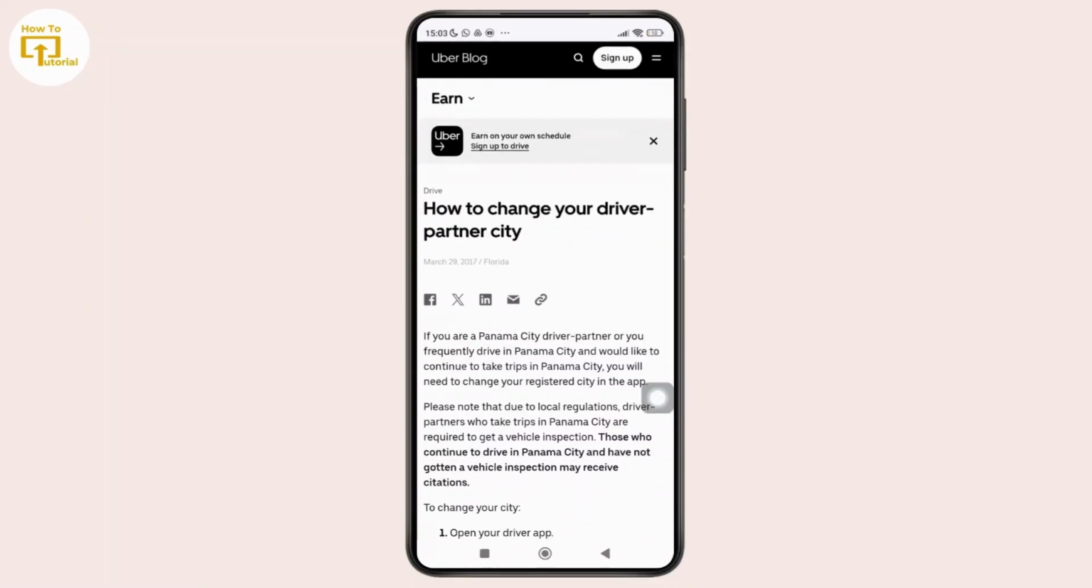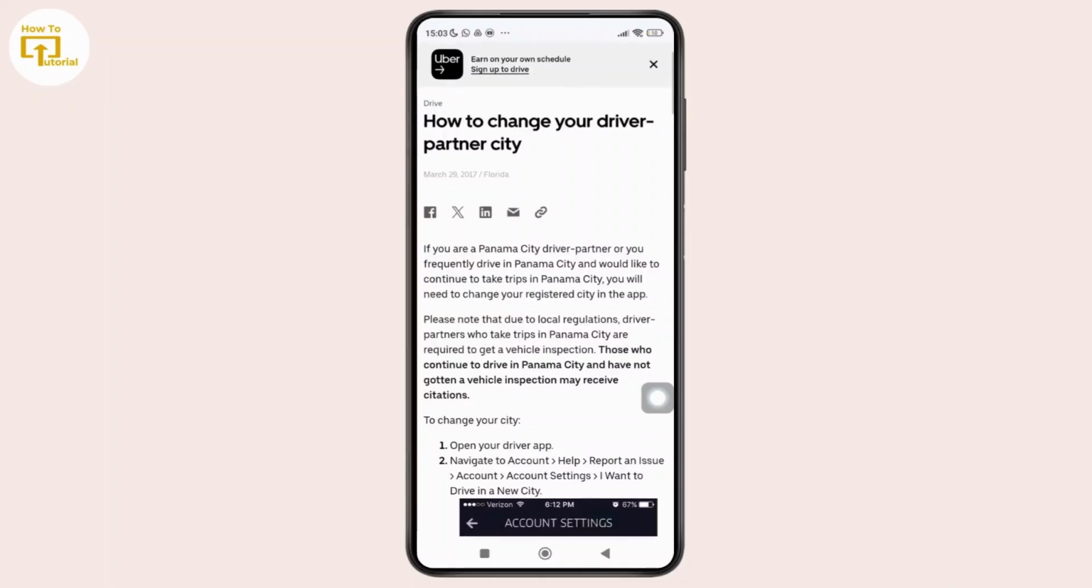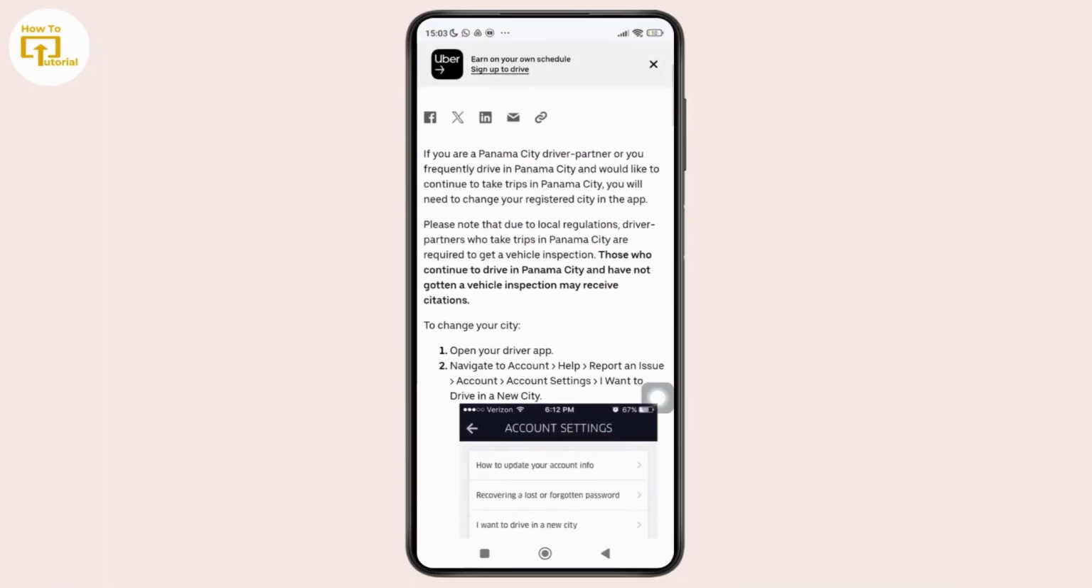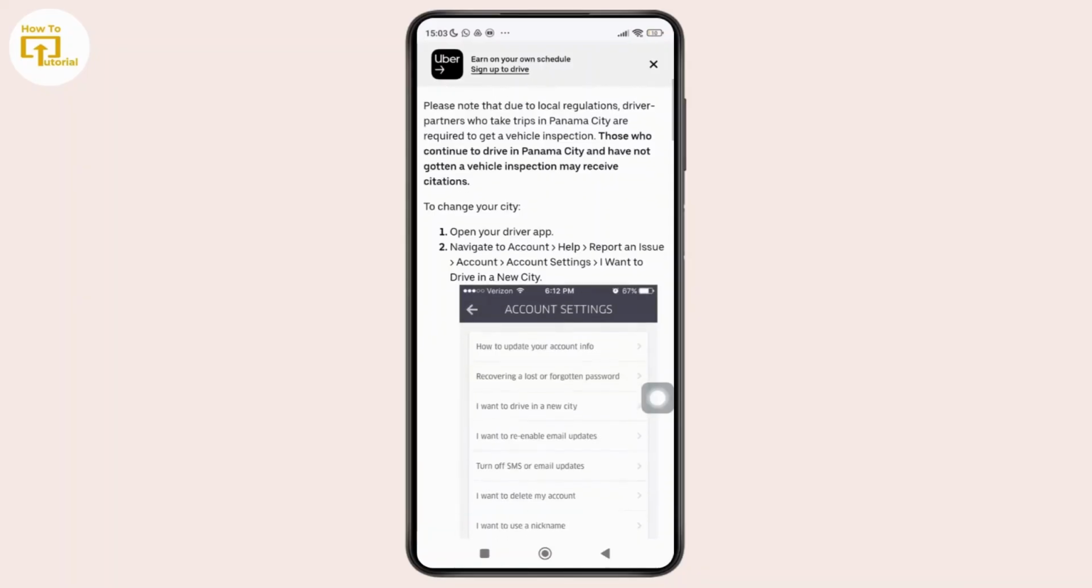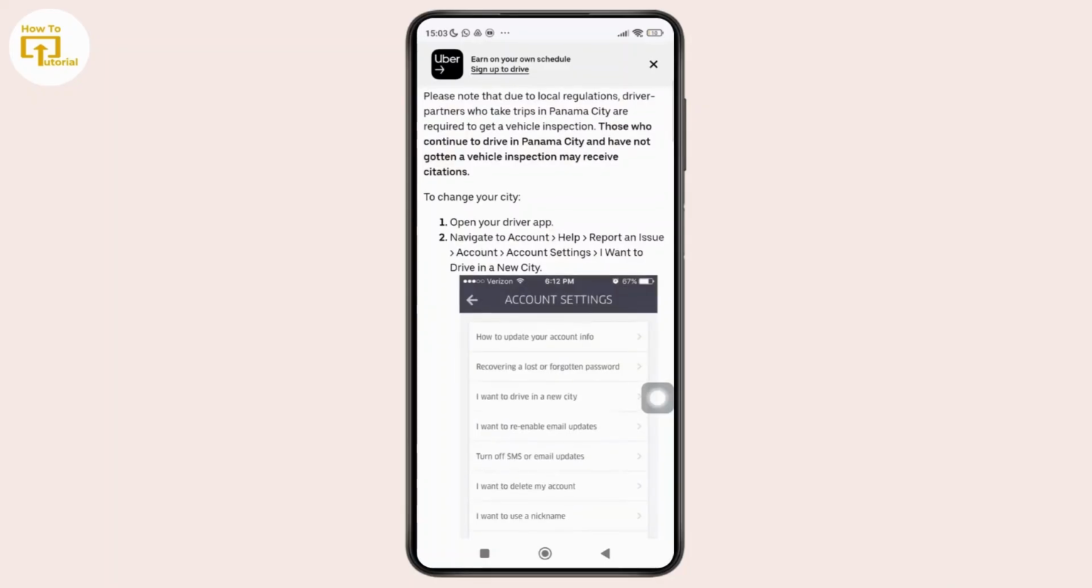In today's video, I'm going to show you how to change your city in the Overdriver app in an easy way. So now, without further ado, let's get started. First things first, make sure that your Overdriver app is up to date. And once that's done, go ahead and open the app and log into your account.